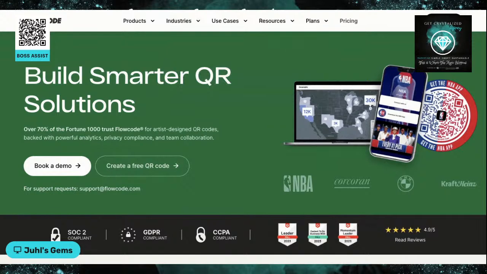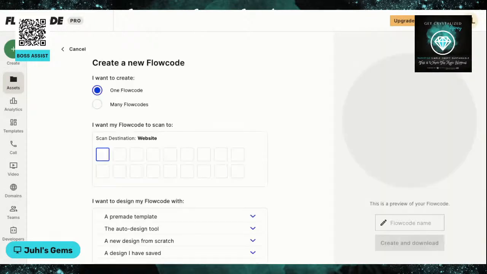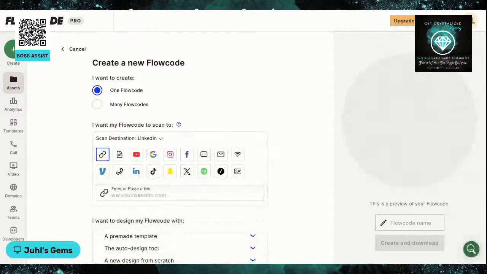This is an example of Flowcode. I love Flowcode. I've been using them forever, so I'm just going to quickly show you how easy it is to create one. Here you go to their site. It says create a free Flowcode, and they will present you with an opportunity to use a free Flowcode. Chances are the average small business is really not going to need that many Flowcodes, unless your marketing strategy dictates that using multiple codes is the right thing for you.